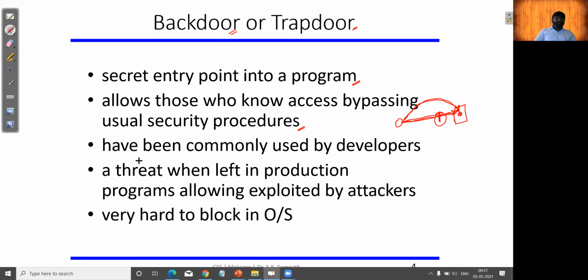These backdoors have been commonly used by developers or programmers, or I could say attackers, who have the knowledge about the complete routing information. This can cause a big threat when left in production programs, allowing them to be exploited by attackers. Again, if it is not identified, which is if your PC is not completely protected, we need to make sure there are no unwanted open ports through which an attacker can gain access.